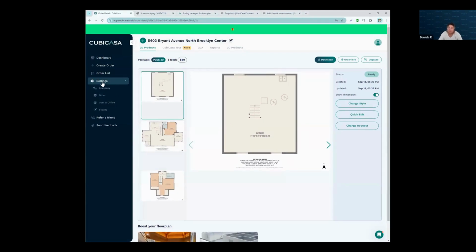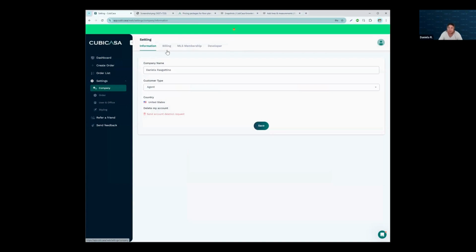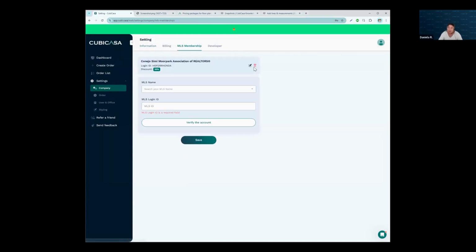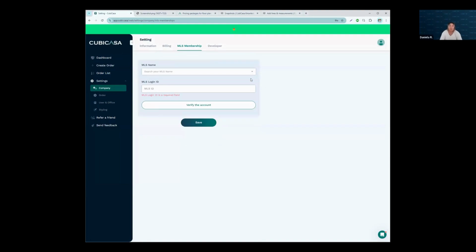I do want to go under your settings, and if we go under company and your MLS membership, if you are an MLS member with us today or you have multiple MLSs, it is worth checking to see if we have an active partnership with your MLS. You do not need to create a new account in order to affiliate your account with an MLS. All you have to do is type in your MLS name, your MLS login ID, select verify account and hit save. And if we do have an active partnership, you will see that MLS discount code applied to your account.